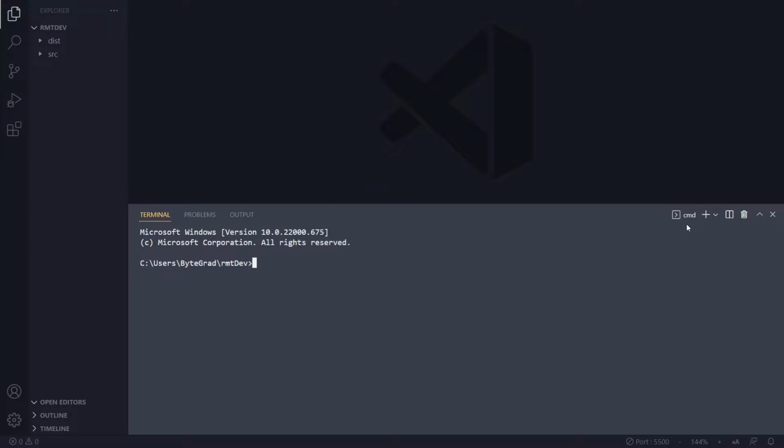Now, I'm using the command prompt here. You may actually see something different, like Windows PowerShell, or if you're on Mac, you may have Bash, or maybe something else. These are just different shells, as they're called. But it doesn't matter here because all our commands will be the same.